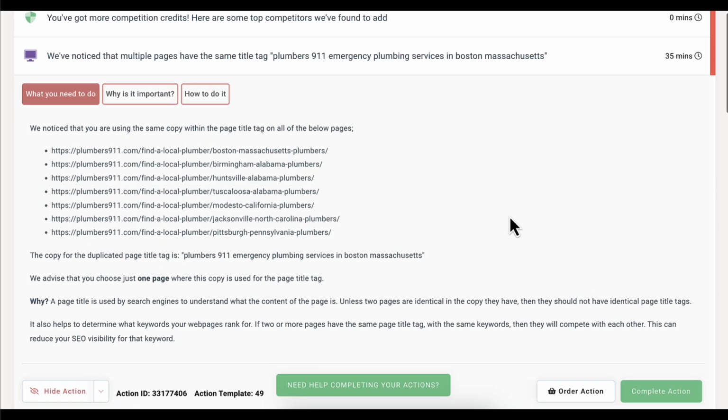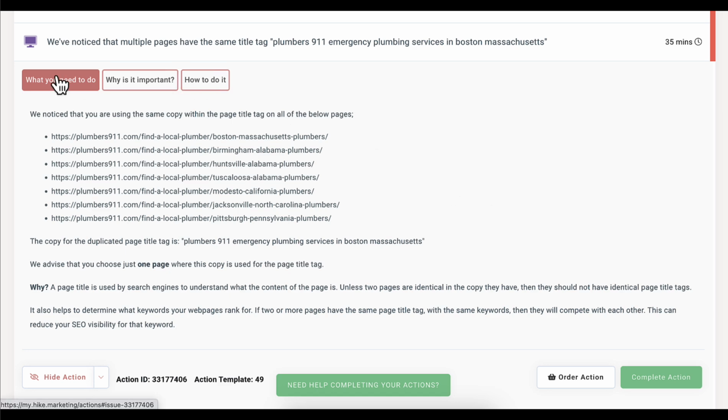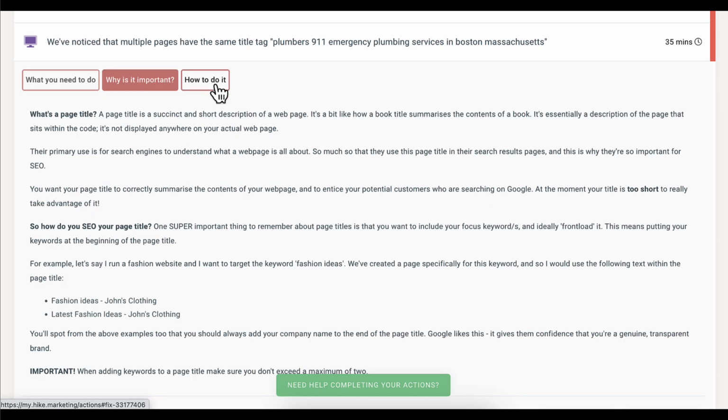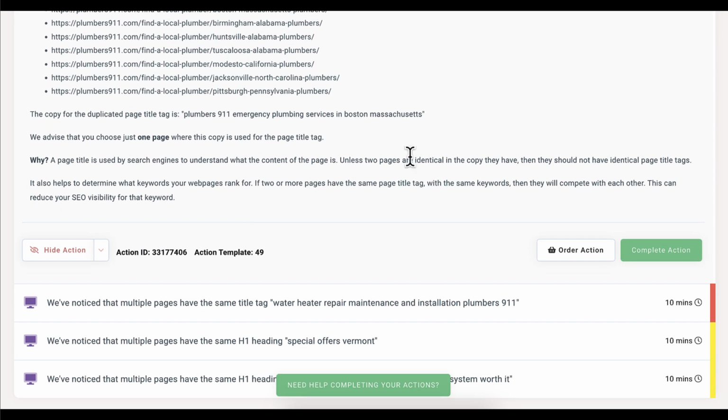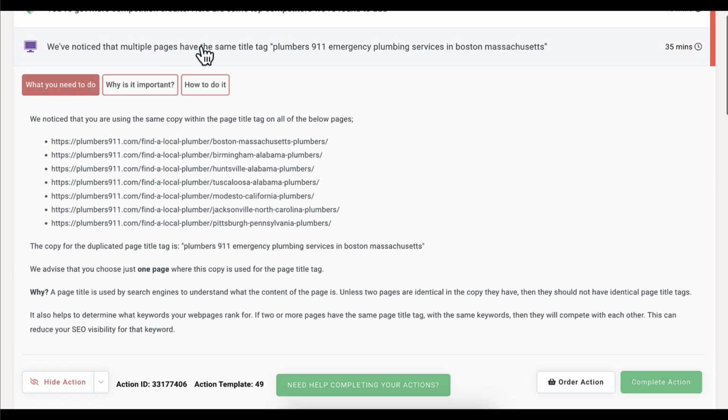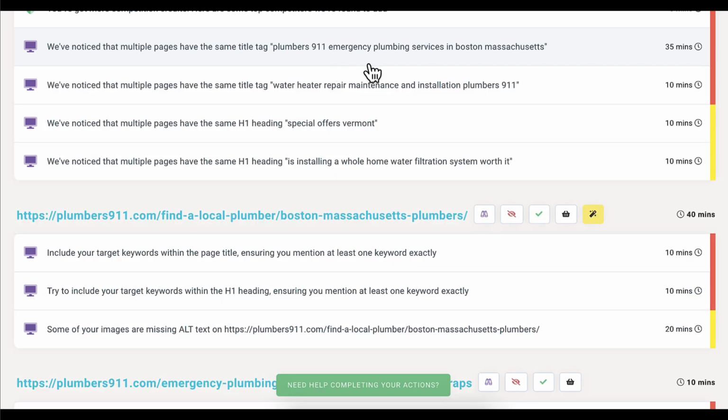Now, if you click on it, you'll see there are these 3 tabs. What you need to do, why it's important, and then how to do it. So what you do is you follow these instructions. You go to your website, you make the changes, and then you come back to the platform and you press this complete action button. And this is really, really important because what this will do is it will go away and it will check in real time that you've made the change that the platform wants you to do. So if I click complete action, then the platform goes away. It looks, makes sure I've done all of this stuff, that I haven't got multiple pages with the same title tag. And as long as I've done that correctly, then the action will be ticked off. We'll say well done, and then you can work on your next action.